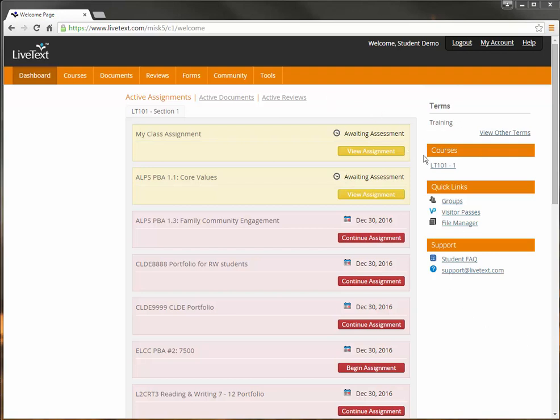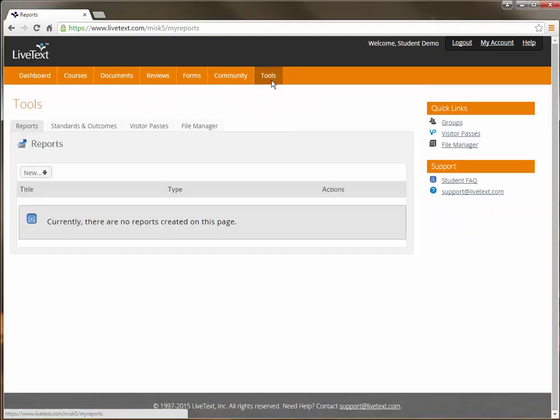From your student login, your home page on the dashboard, you'll go over to the tab that says Tools. The Tools tab has a lot of different things in here, most of which as students we don't use.